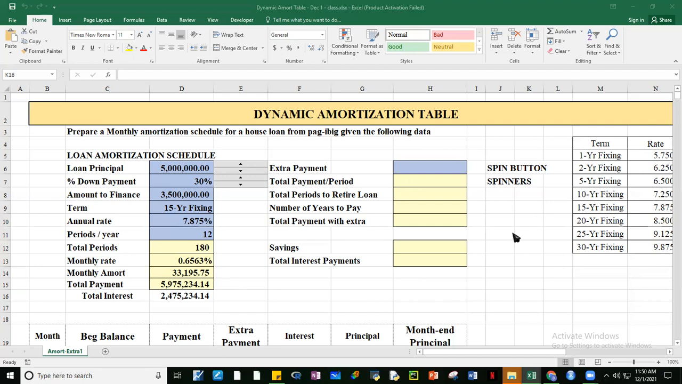Kindly chat, yes, guys, if you're done, so that I know who among the class has also created a spinner for the percentage down payment. Okay, very good. So it's easy, guys, no? And it makes the inputting of those cells easy also. Instead of deleting that loan principal and then typing the number, mas maganda yung nakalink siya dun sa spin button natin.